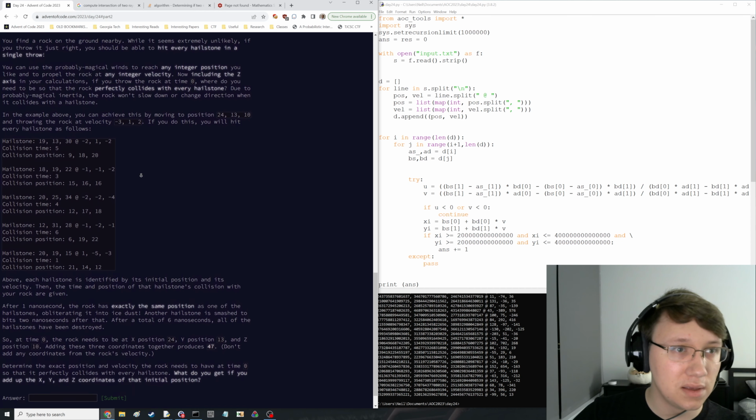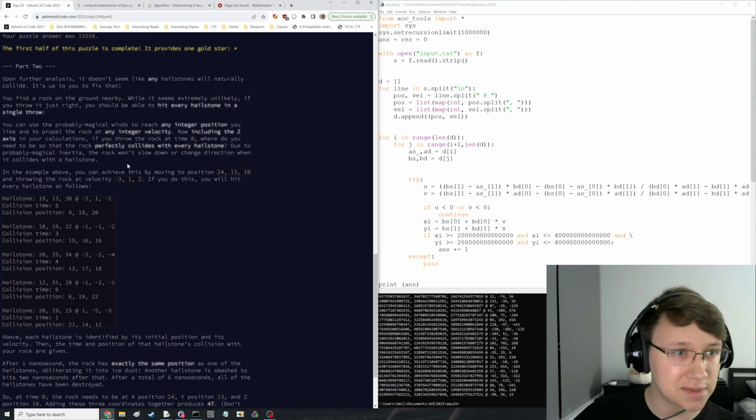Doesn't seem like any hailstones will naturally collide. Find a rock. If you throw it just right, you should be able to hit every hailstone in a single... What? Reach energy... Oh, I see. Oh my... I have no idea how to... Oh, if you throw the rock at time 0, where do you need to be so it perfectly collides with every hailstone? Wow, okay.